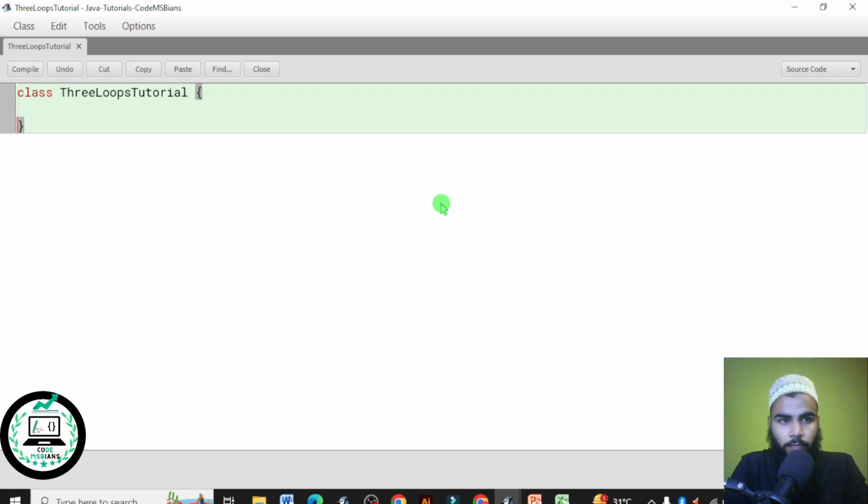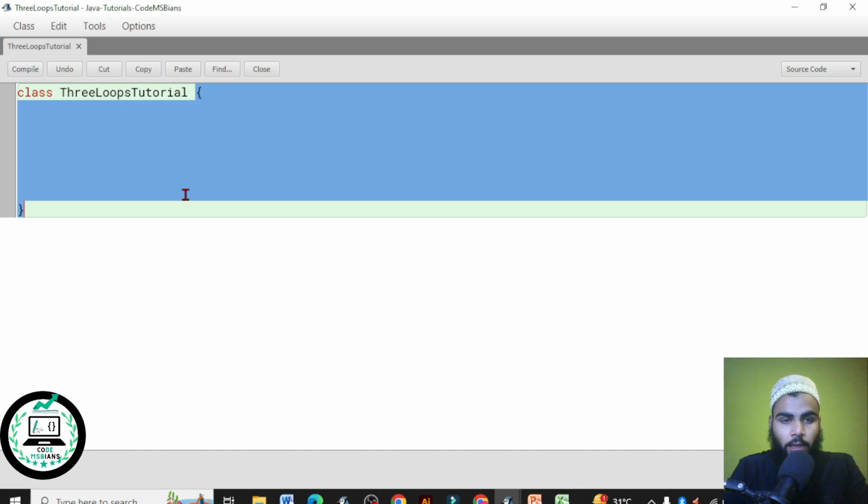Let's give the scope, the curly bracket. So this green color is the area of the class because it is starting from here and it is ending here. Now I am writing a comment here.